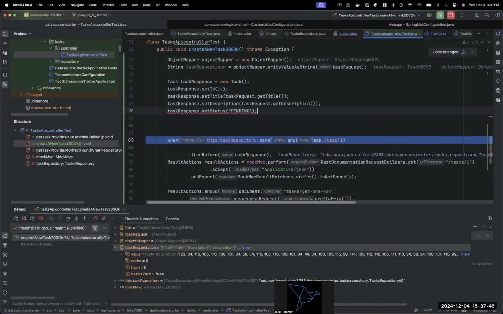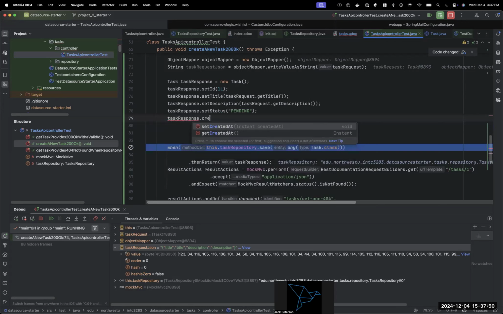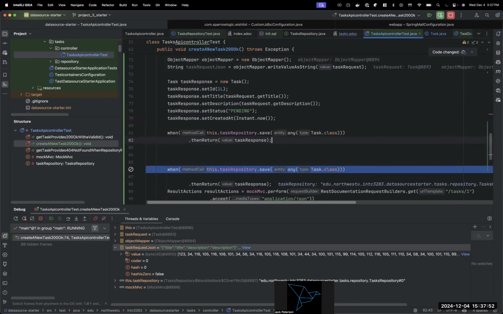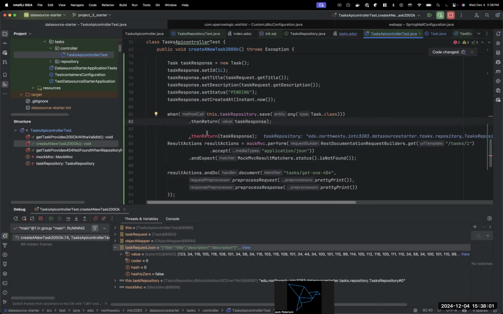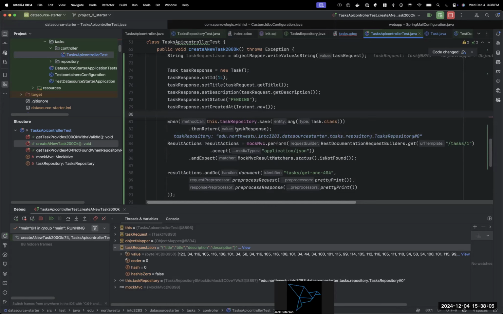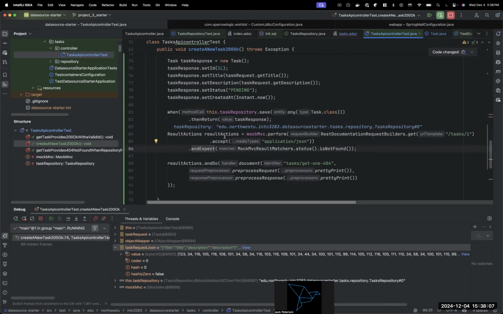And we'll also give it a pending status and set created at Instant.now. And there we go. See, it even auto-suggested that once I got that far. Cool. All right. So we kind of expect that to happen now. And now the question becomes, it's going to return that. So our repository will return that.